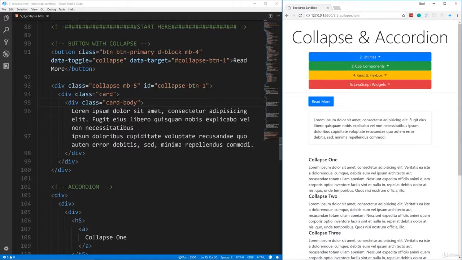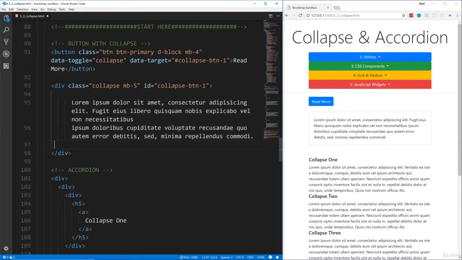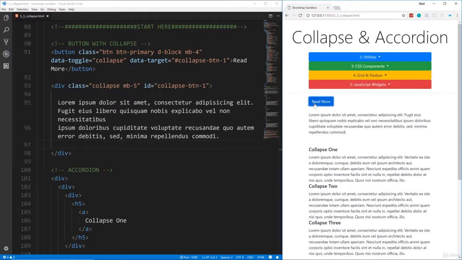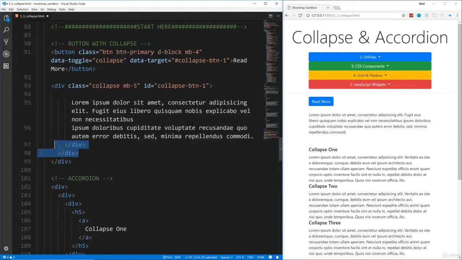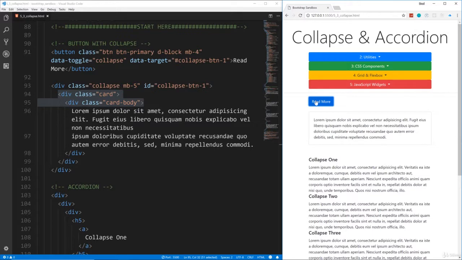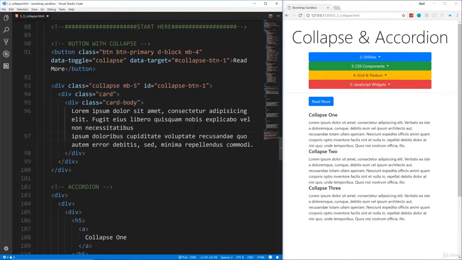And you don't need to use a card. If I were to just get rid of these, you'll see it'll just be a paragraph, but I want it to be a little more stylish, so I added the card around it. Okay, it's up to you how you want to style things.